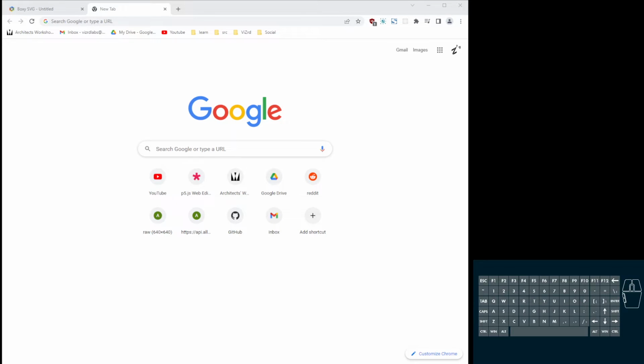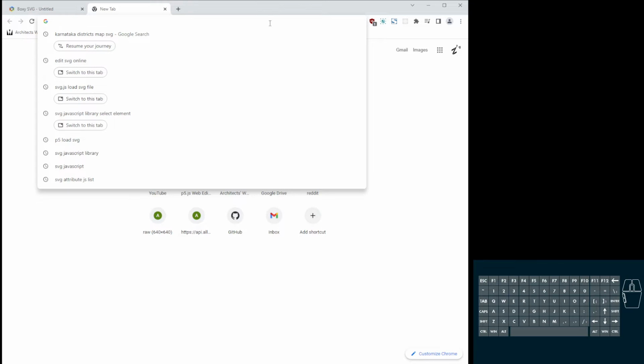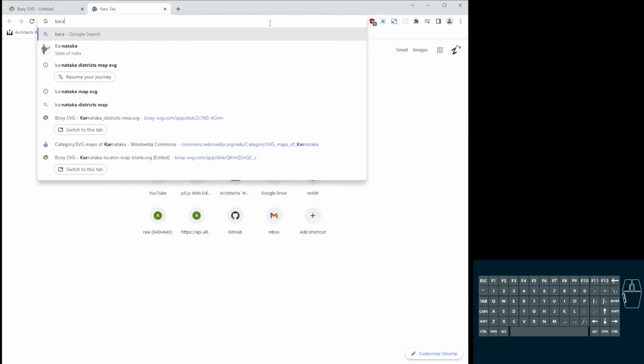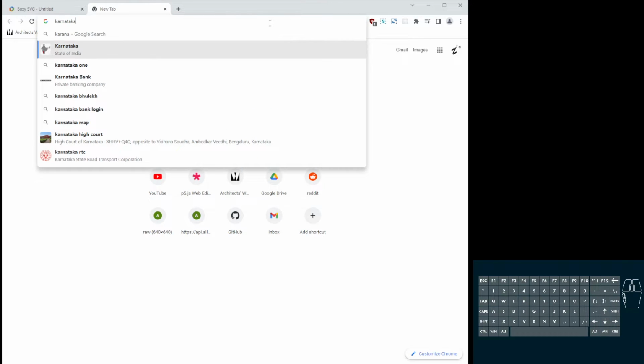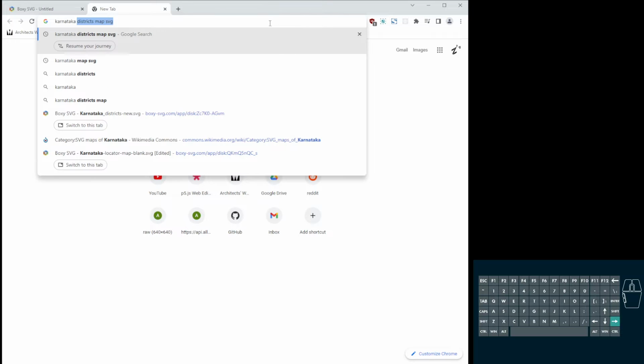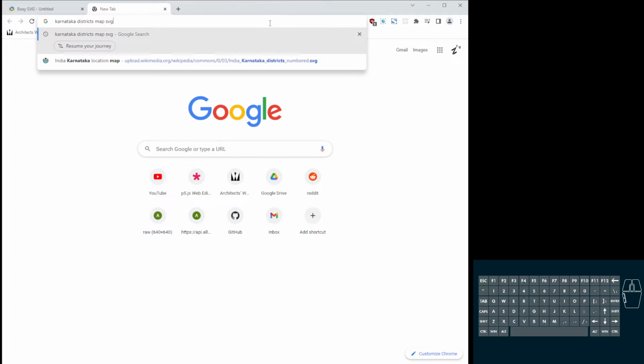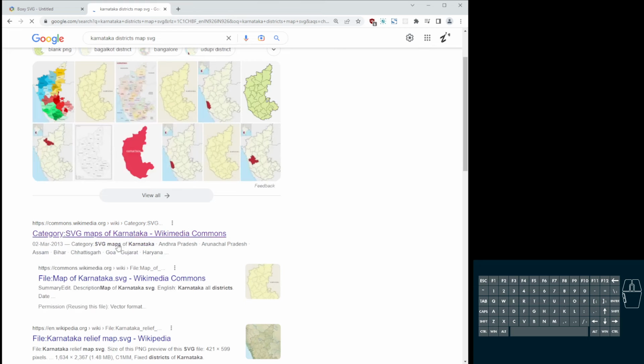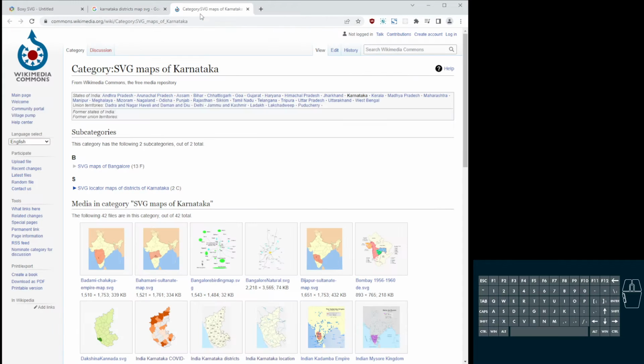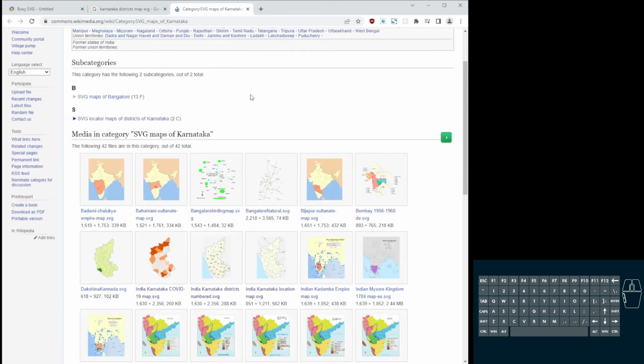Hello, this is a small tutorial to find SVG files, which are vector files, and then edit them. So initially, let's look for a Karnataka district map. District map, but with an SVG tag. This gives us, luckily Wikimedia has some files, so let's look at them.